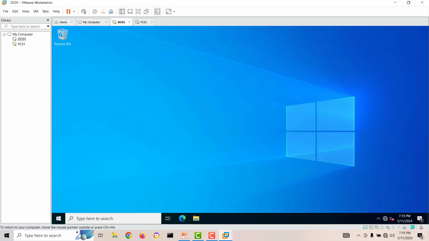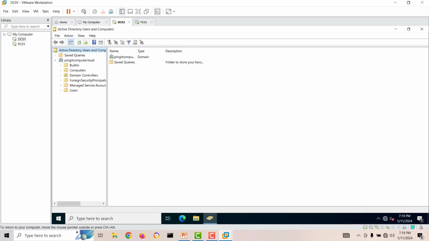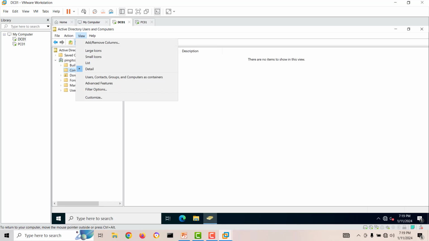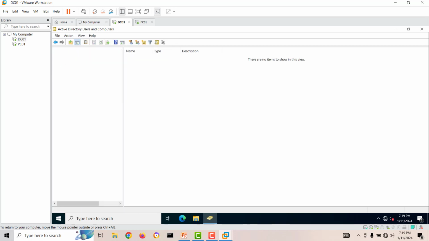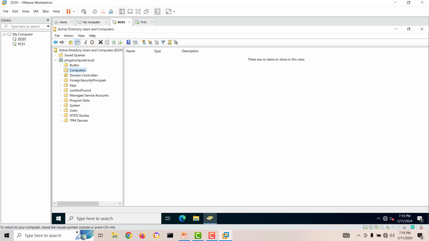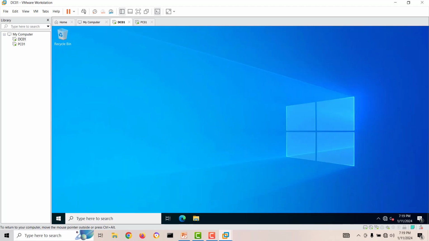users and computers. I'll go here. See our Active Directory users and computers. This is our Active Directory and this is our computers. And if we go here in the view, click on advanced features, you will see computers and domain controllers. As of now, only this server is our domain controller. This is our domain. So this is good.